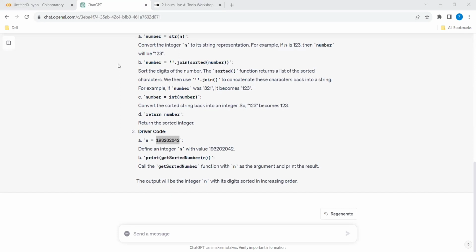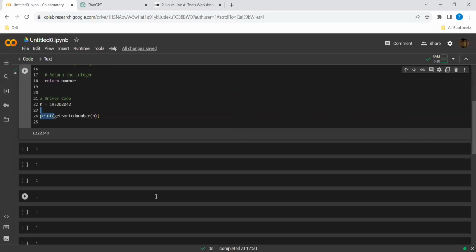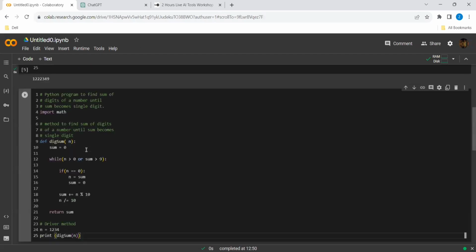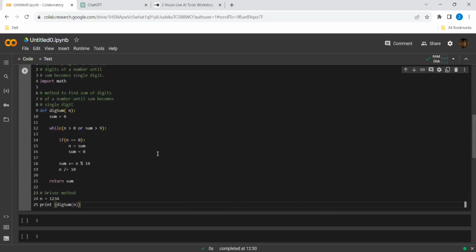Okay, I already have the code. I am taking it to our same Google Colab. Okay, I am pressing here. So you should know what this code does.